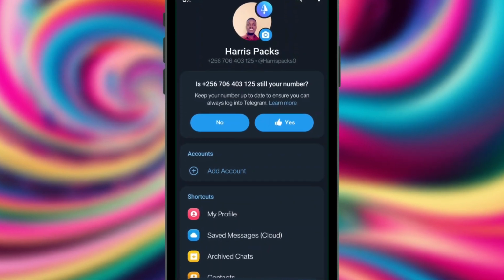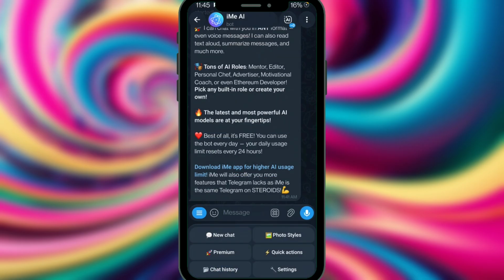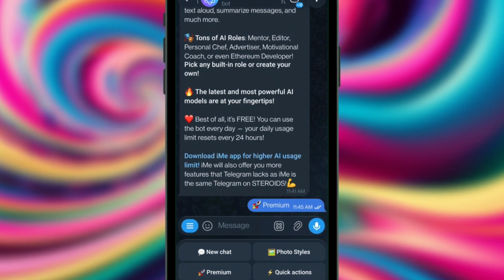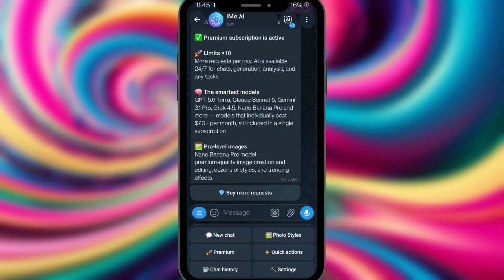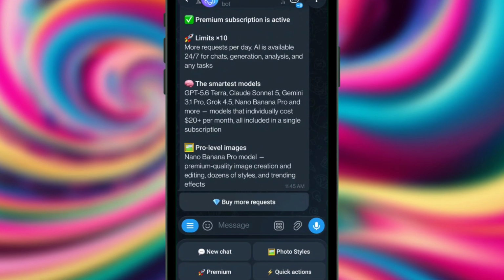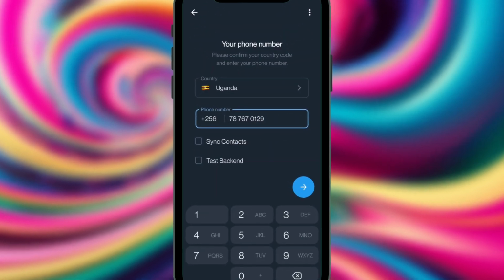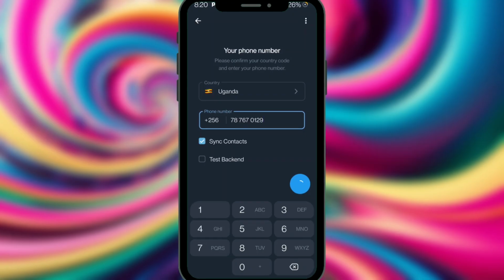So let's go to the AI as I promised you. Let's go to this AI icon. So we're gonna chat with this iMe AI bot to see how it responds. The smartest models are ChatGPT, Tara, Cloud. So how to solve the Telegram SMS fee problem is just a matter of logging in. When you log in, Telegram will send the code to your other Telegram device. Make sure that you have a Telegram active device.